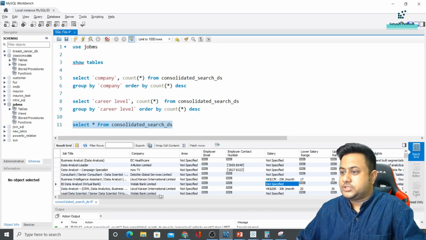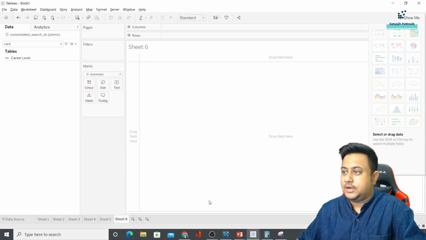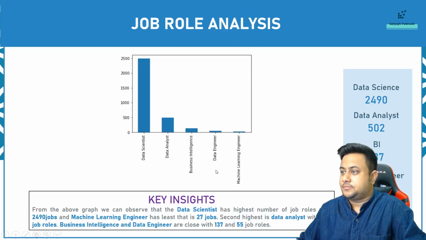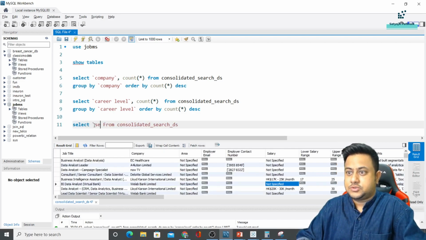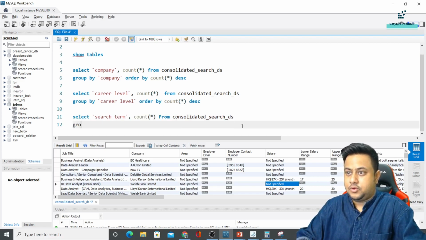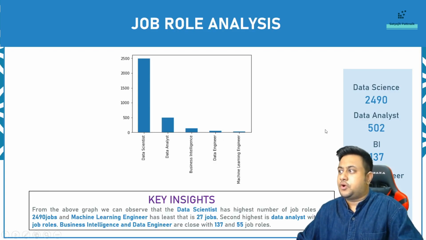An entire project being explained in 1 or 2 hours is super hectic, but still I'm trying to do that. So what is that? Okay, data scientist, search terms. This should be search terms. Search term. We'll do count star, group by search term, order by count star desc. If I run this, now you can see these are the different jobs for data science, data analytics, BI, data engineering, and machine learning engineer.